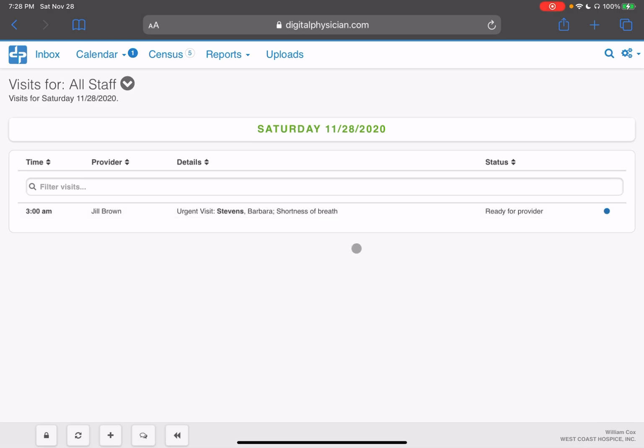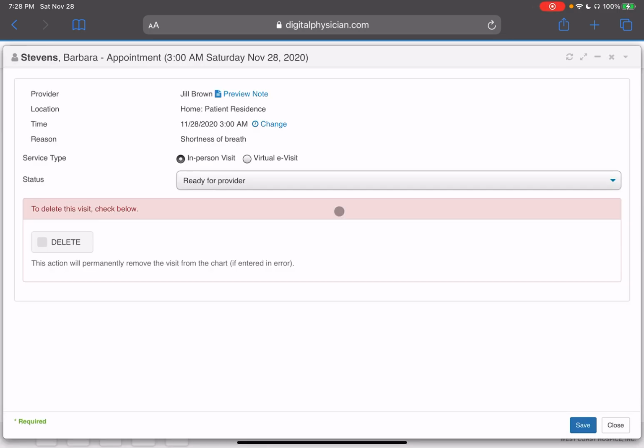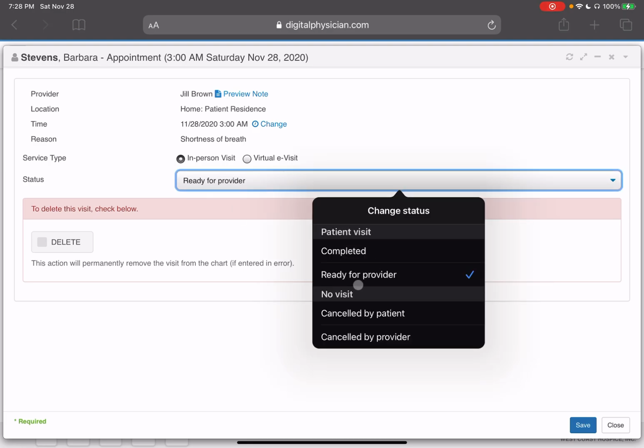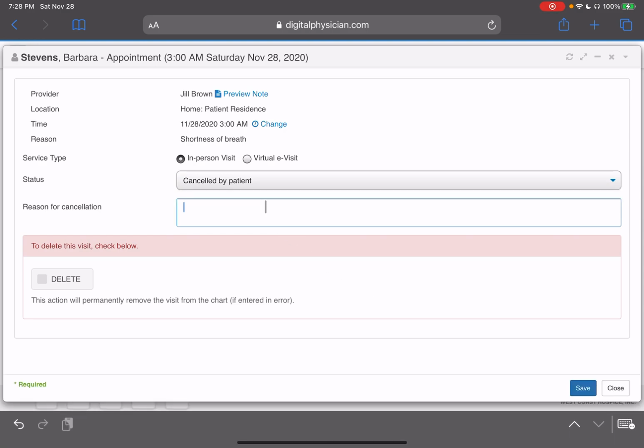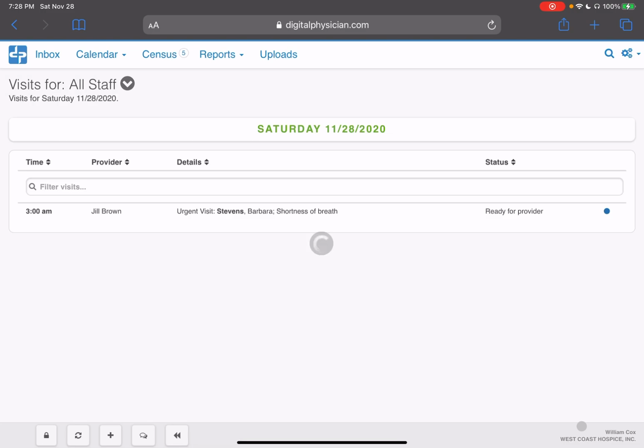If the appointment was canceled, you can click on it, and where it says status, you can change that to either canceled by patient, if the patient canceled the appointment, or canceled by provider. If you do that, you need to put a reason why. And save that. And now it'll be canceled by patient.